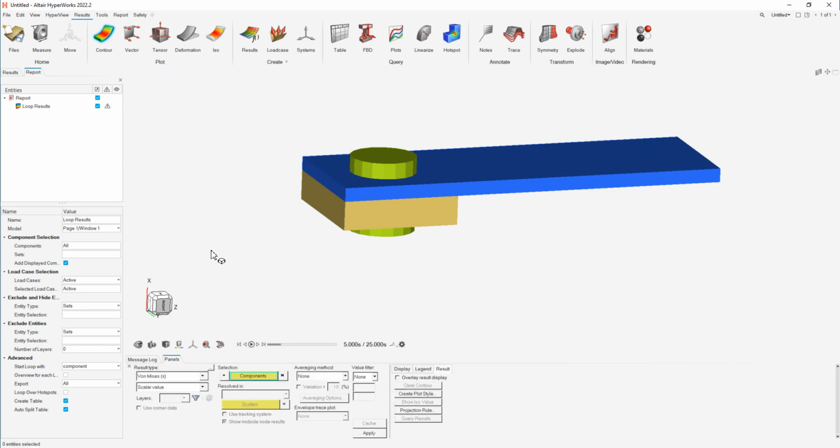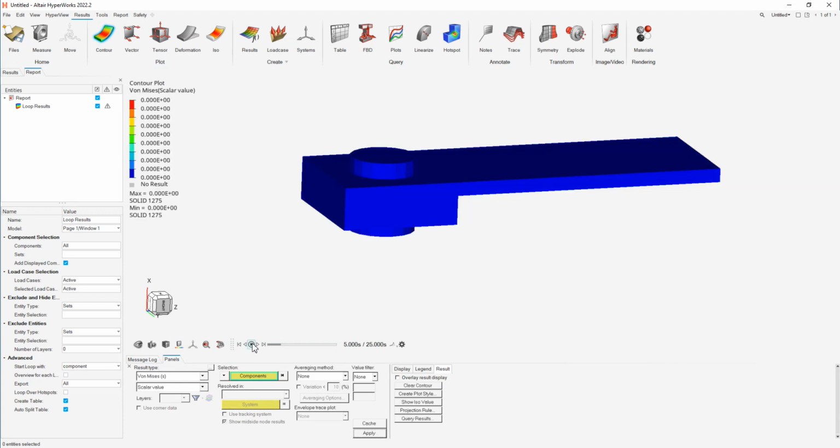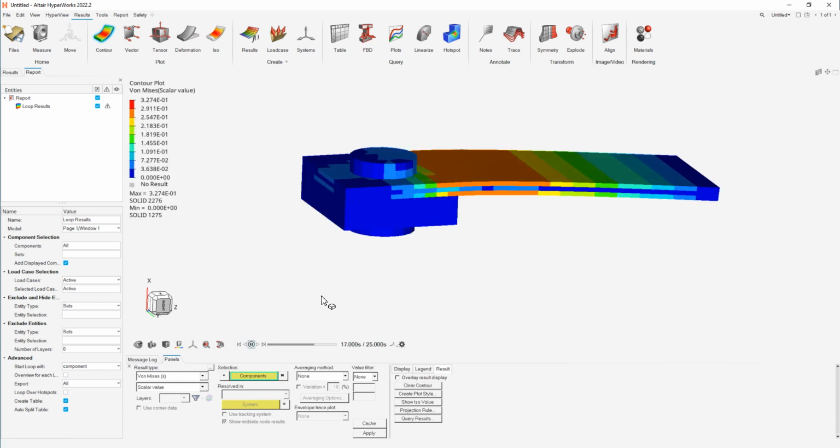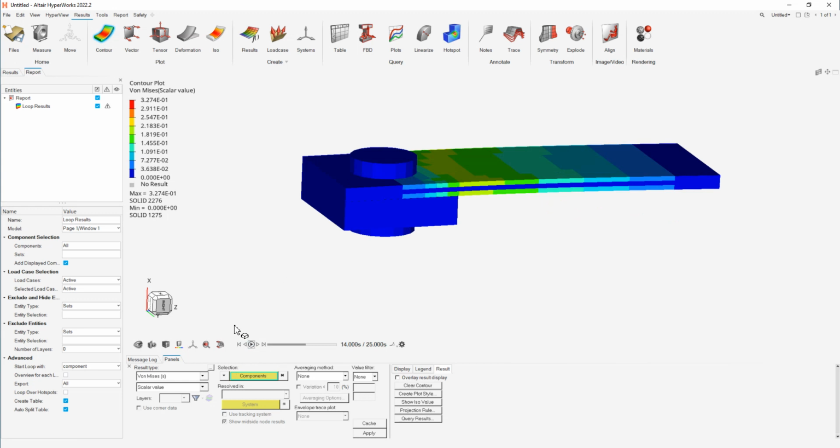So the first step is to select the contour I'm interested in and apply it to the model, right? So you can see how the contour evolves during the time. Then I will click in the loop results, and this gives me different options.